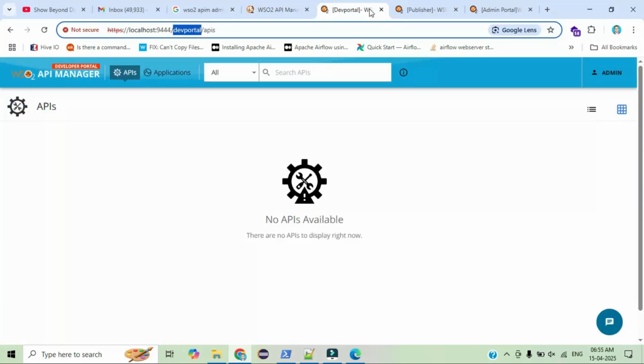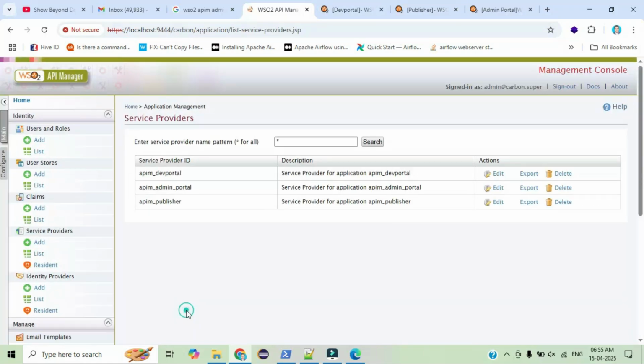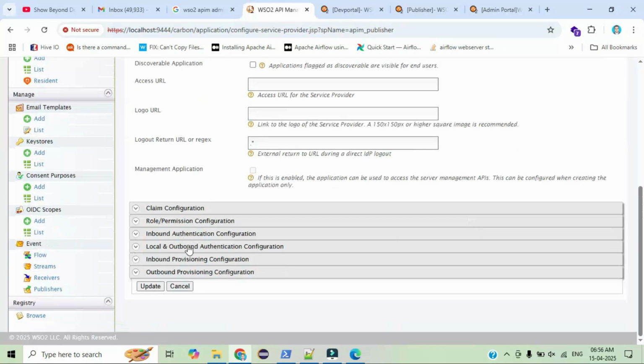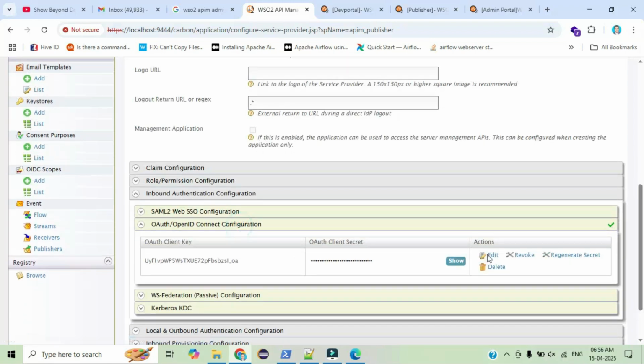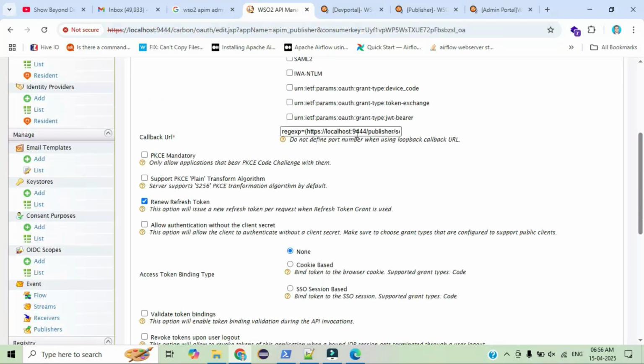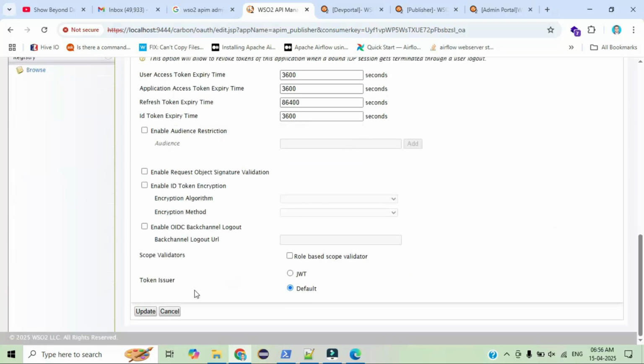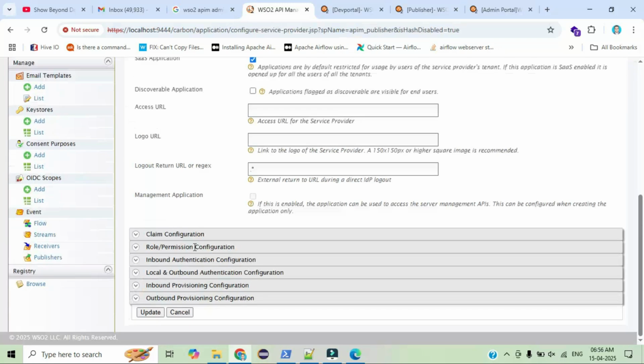Those who are developing source code may have some session timeout, and that session timeout depends on your service provider configuration. So this is for the day portal. The same applies if you open the publisher: go through inbound authentication, OpenID, click edit. Here also we use it for changing the port, meaning the callback URL changes.